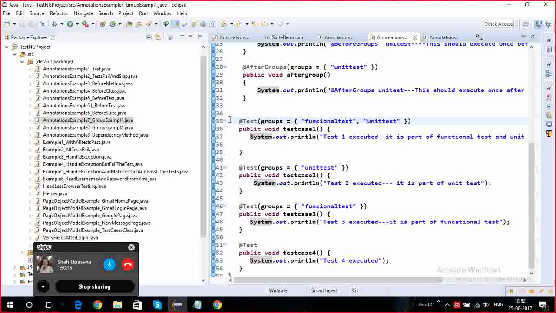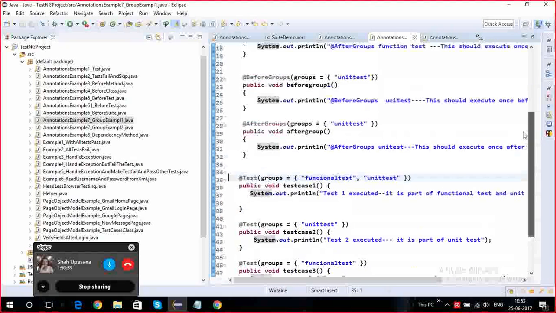So first what we will do is, we will assign some groups. We will assign these test cases to some groups. Okay. After that, if you want to run some precondition for a particular group, we'll use before group. Post condition for that group means use after group. Okay. See here, before group, after group.